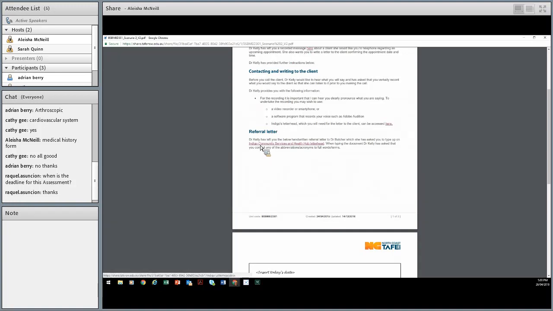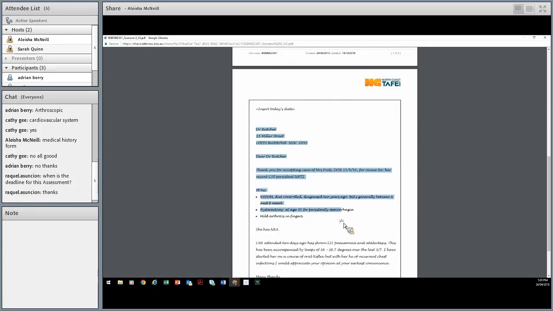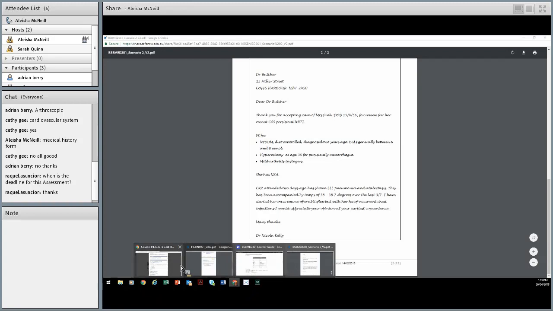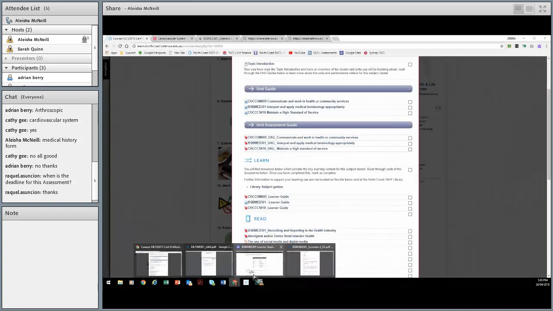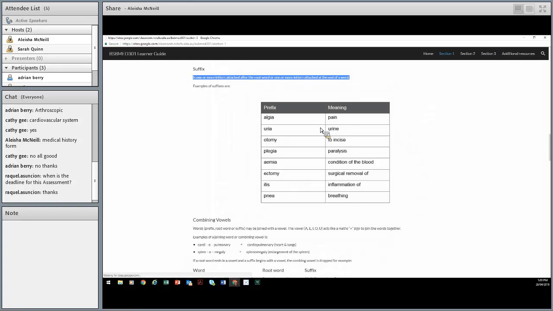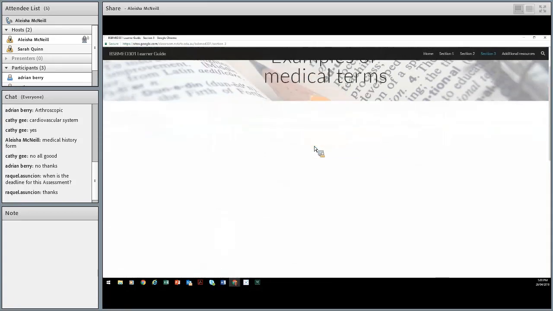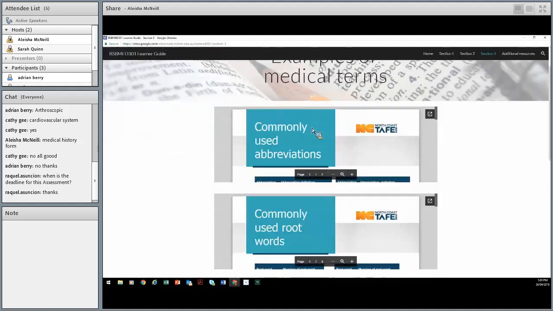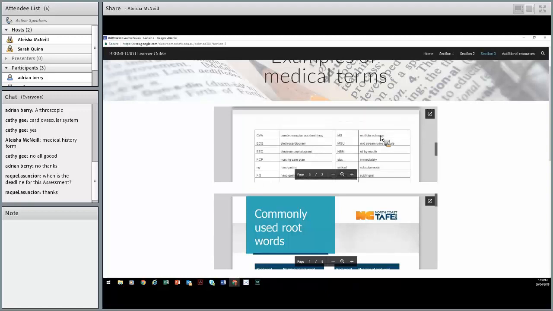And the referral letter. So for the referral letter, all we'd like you to do is open up the letterhead, use the information, as I was saying before, copy it over, and then start looking at your learner guide and getting the information, putting the full term for that abbreviation, so NKA. So you need to make sure you know exactly what each medical term means. So we'll go back to our learner guide. Oh, it's actually up here. And you'll be able to see commonly used abbreviations. We have a whole list here. They're all through here.